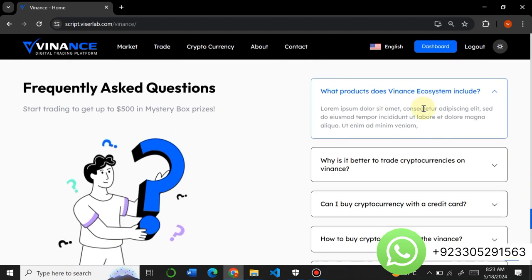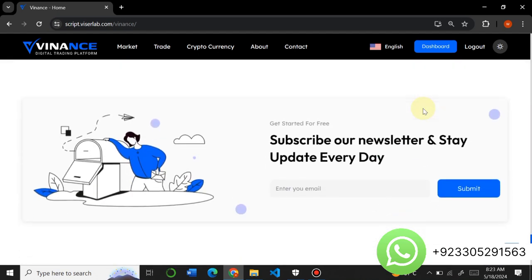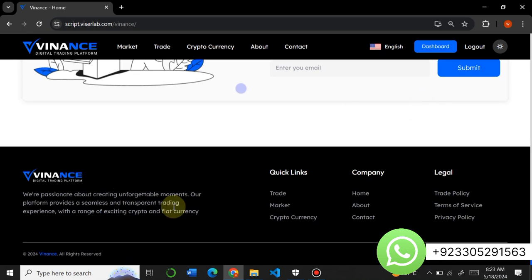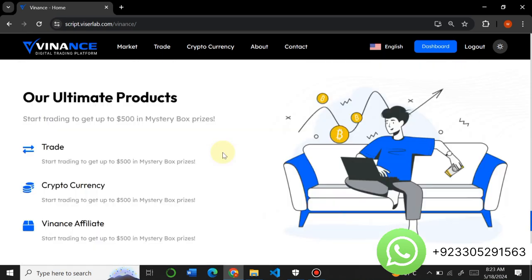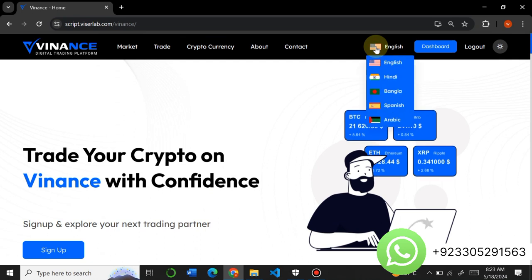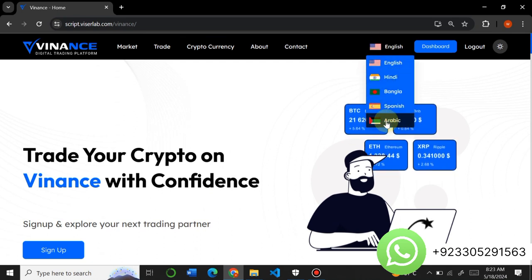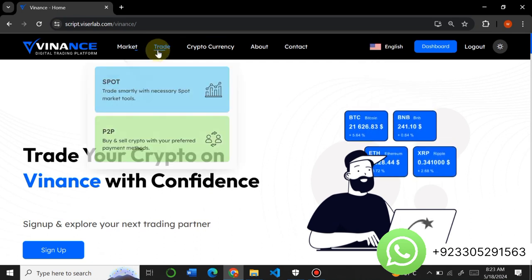This also comes with an affiliate program like Binance, so you can also set referral commissions. And this is a footer section that you can completely change. And if you want to use it in your local language, you can insert languages from the admin panel. So let me show you.